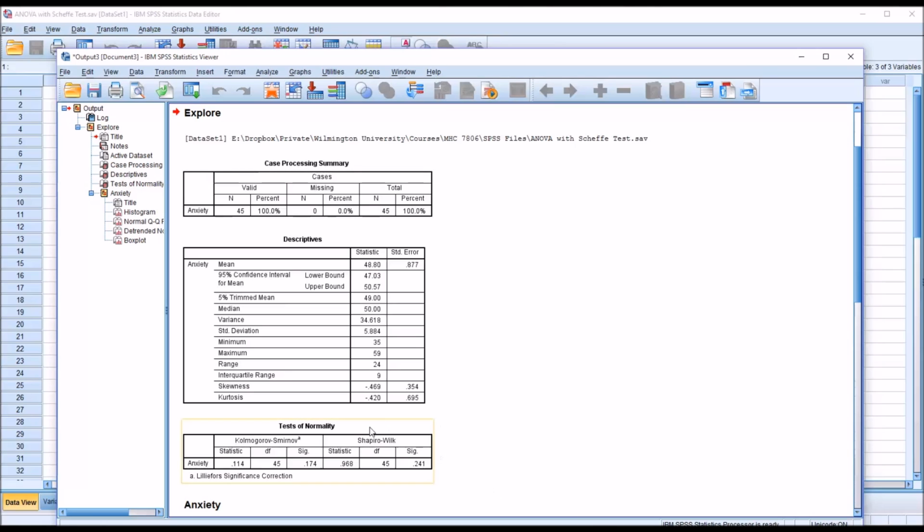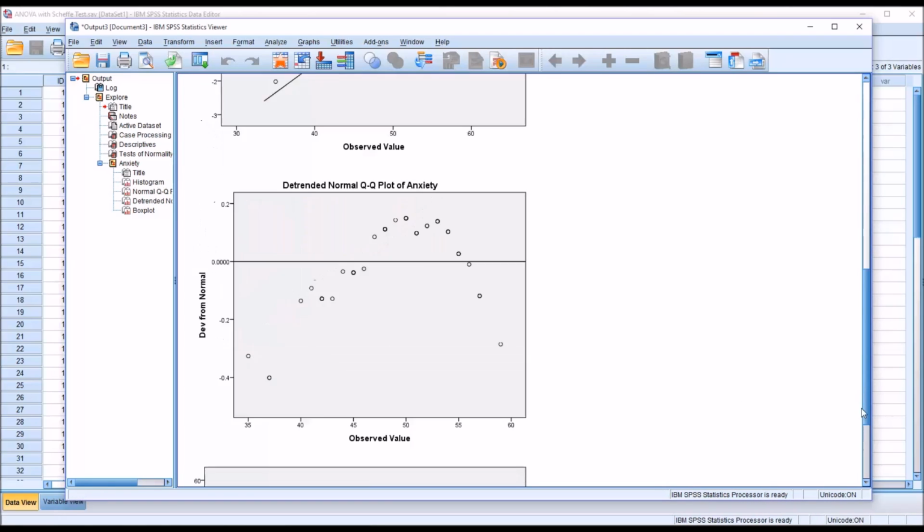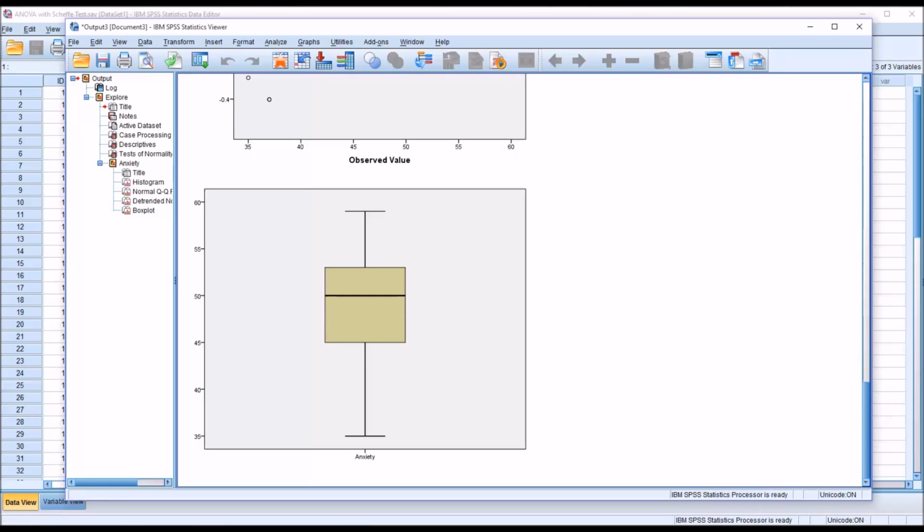So I'm going to interpret the Shapiro-Wilk to test for normality, and the p-value is 0.241. It's not statistically significant, so we're going to assume that the anxiety variable is normally distributed. And then if we move down to the box plot, which is the last graph in the output, we can see there are no outliers. There are no values indicated below the bottom whisker or above the top whisker of the box plot.